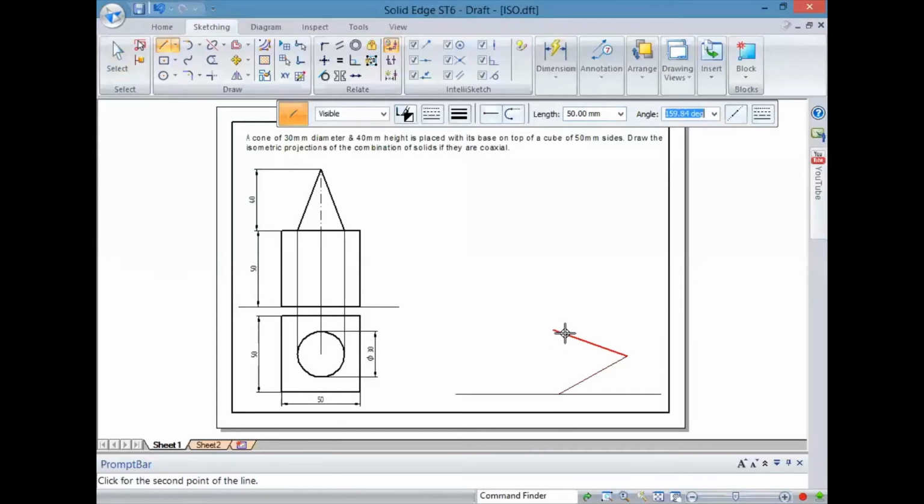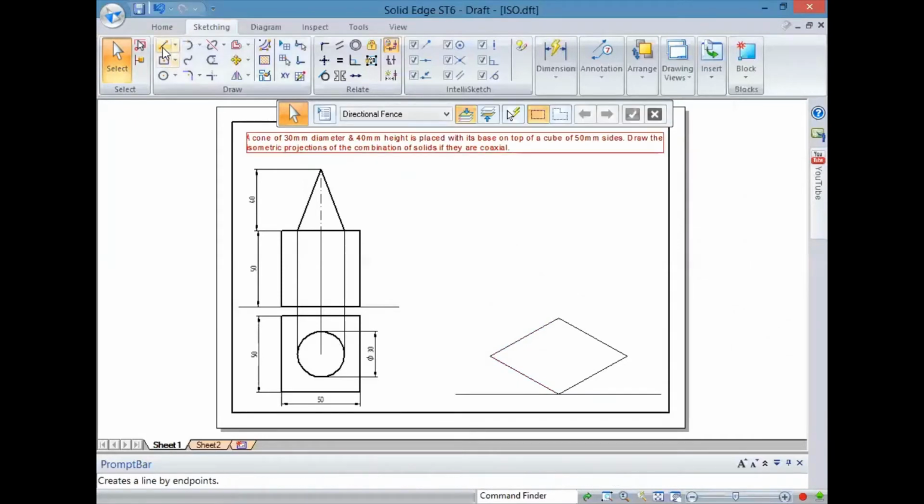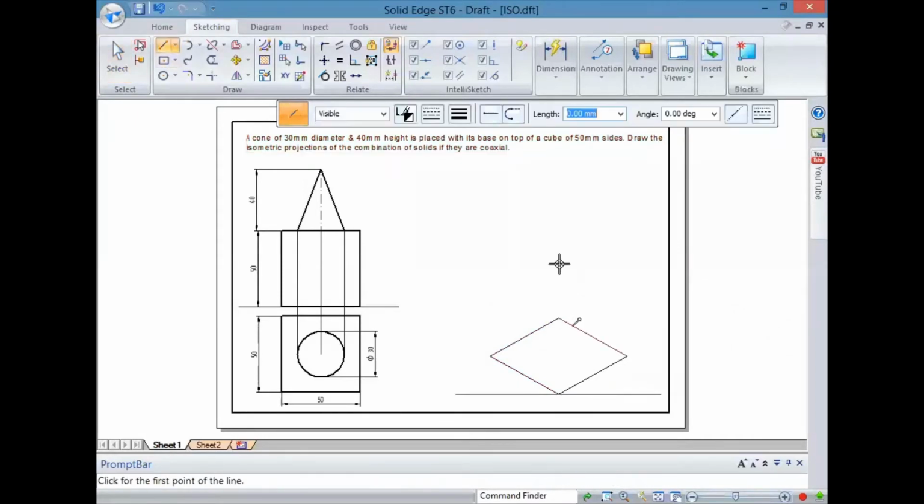Again, give 50. Naturally, if this angle is to be 30 with horizontal, it will be 150 from the axis. Again 50, and you can see the line is parallel, and just join. Quickly go through it here: 50 at 30, 50 at 150, 50 at minus 150, and 50 at minus 30. The square is symmetric, so we need to draw the square.